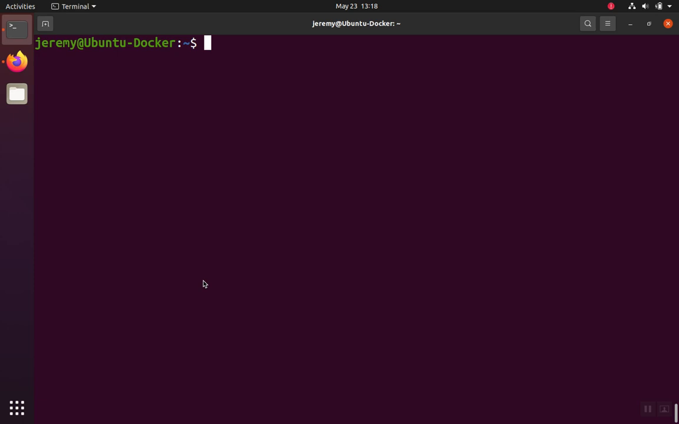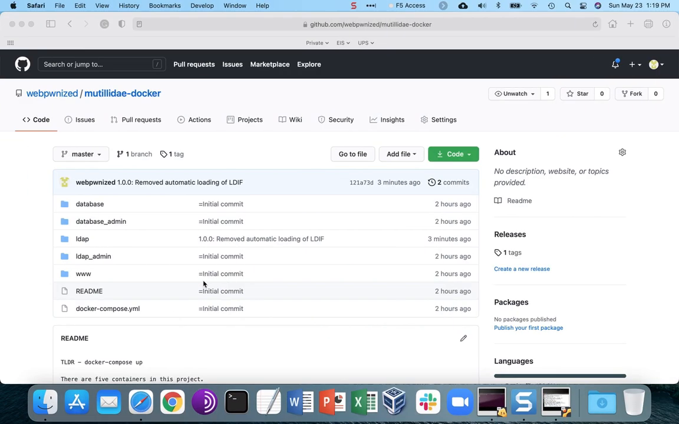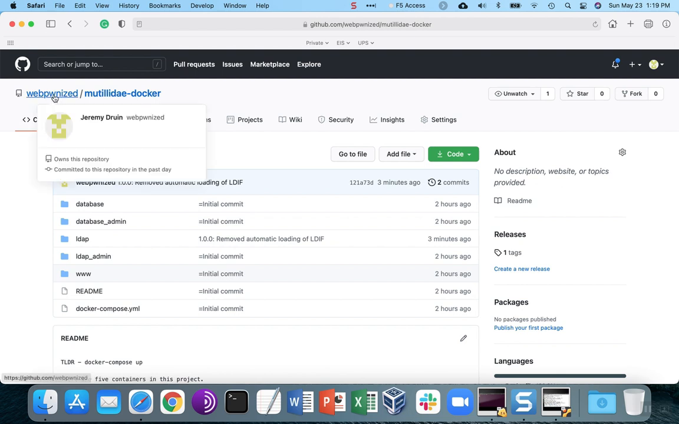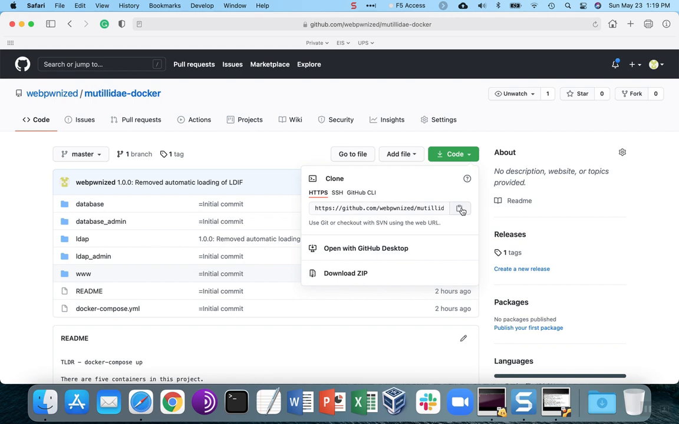The Mutillidae Docker project makes installing Mutillidae onto Docker containers easier. So we're going to start with that. We'll find that project under the weaponized area in GitHub, and it's the Mutillidae Docker repository. To get the code, we're going to copy this link.